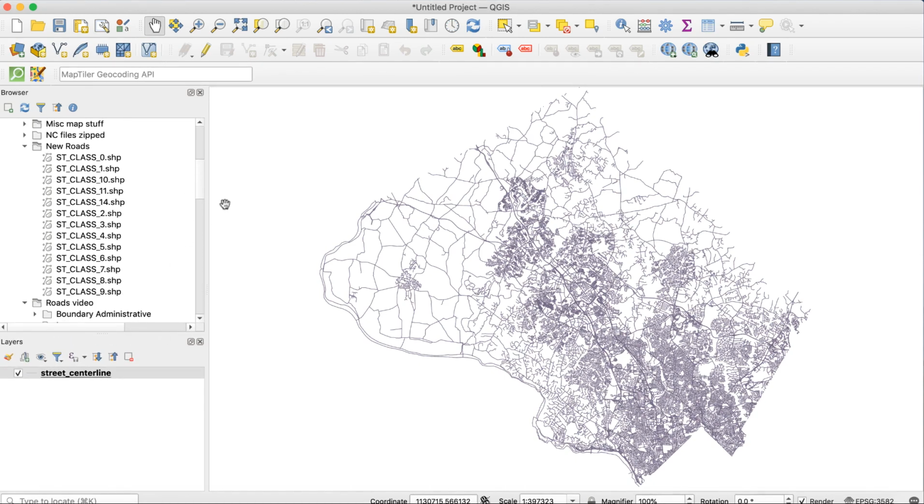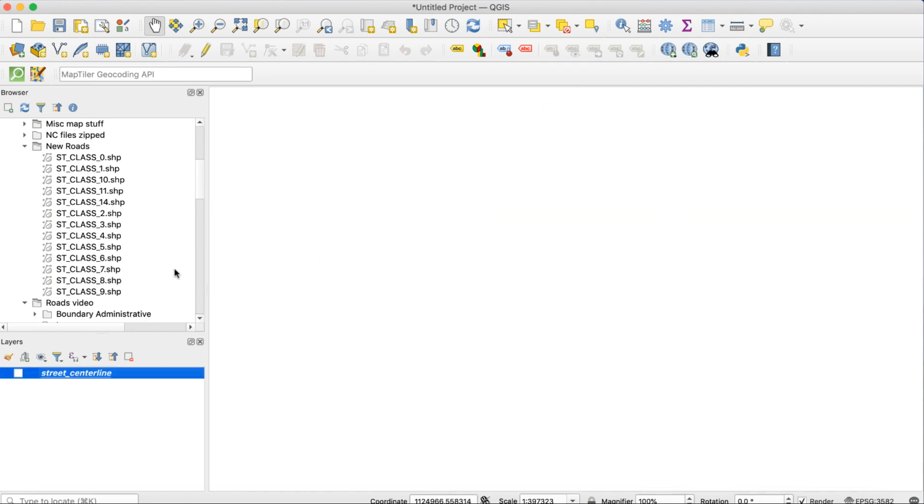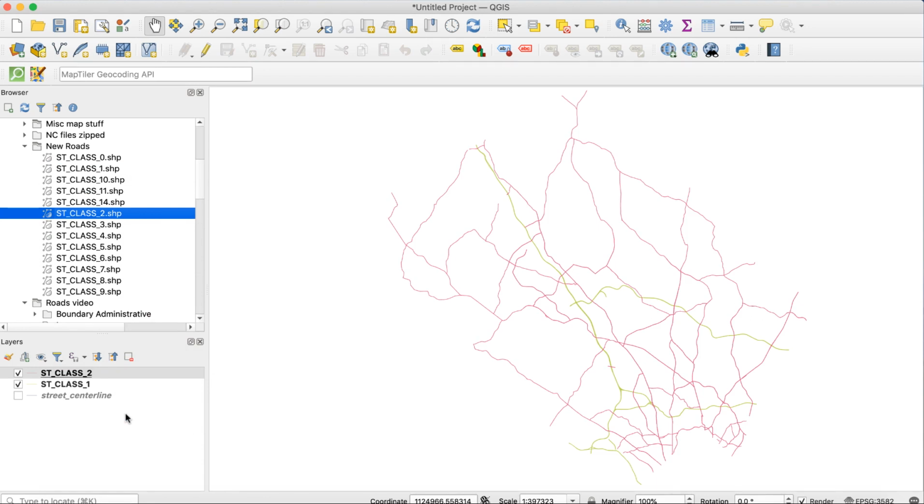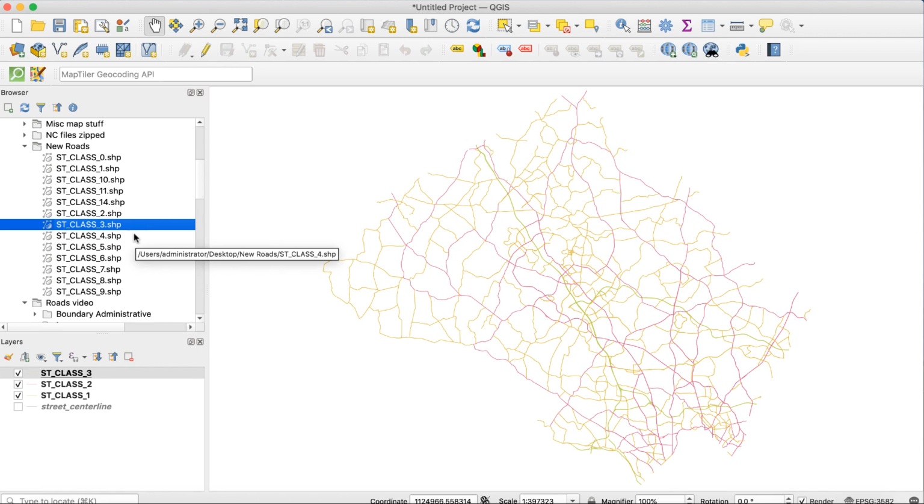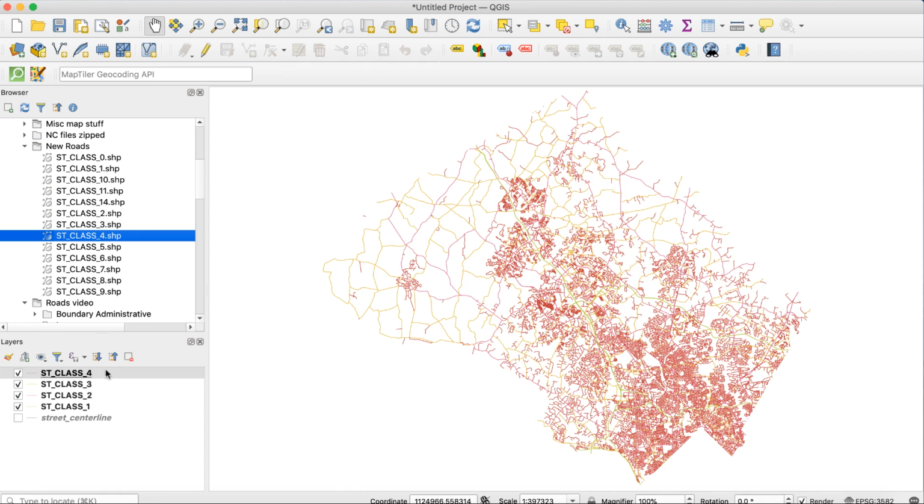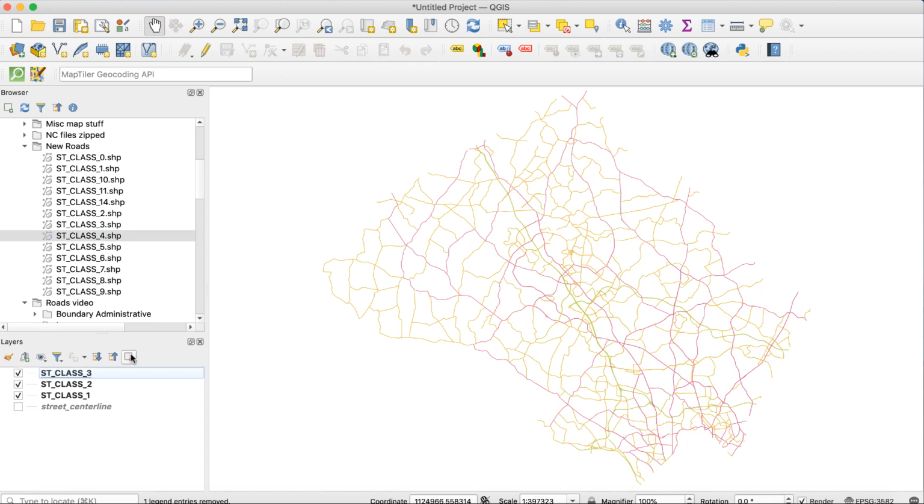Now for the fun part. You can delete or turn off the centerlines layer and add the layers you want. Here I'll add the Class 1 roads. And now the Class 2 roads. Let's keep going. It looks like the Class 4 roads are neighborhood streets, which I don't want to show, so I'll delete that one. You can add as many or as few of the new layers as you want. Now that your roads are separated into their own layers, you can easily style them differently and add labels.